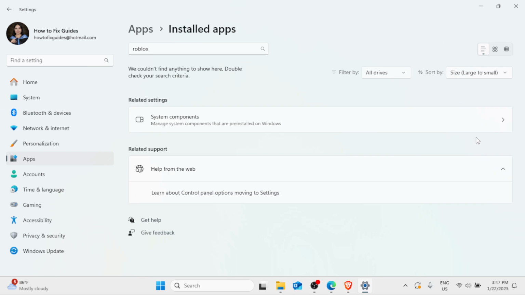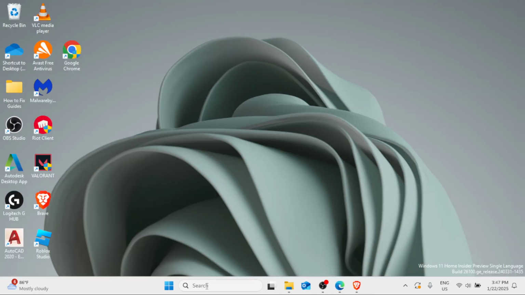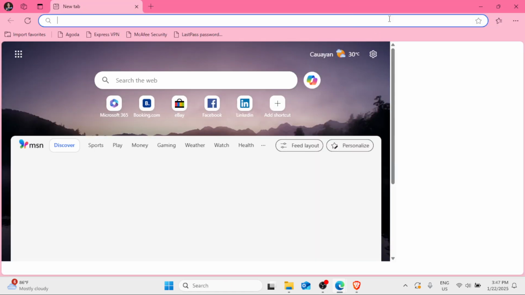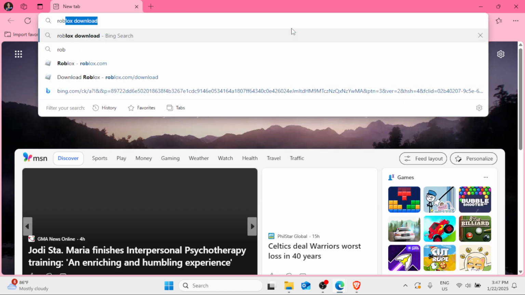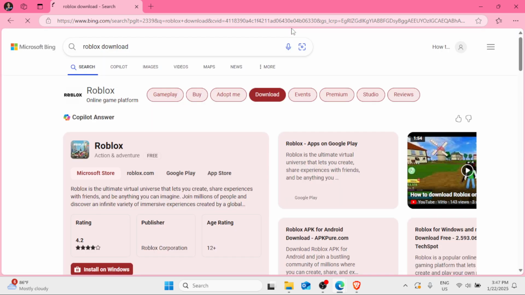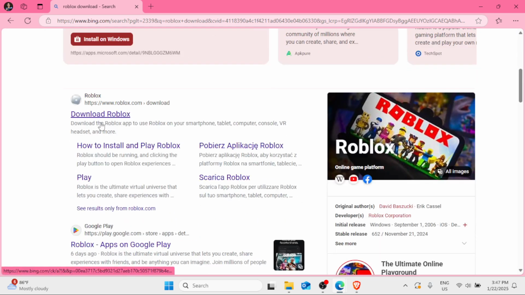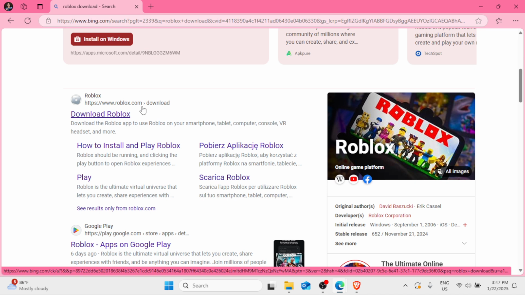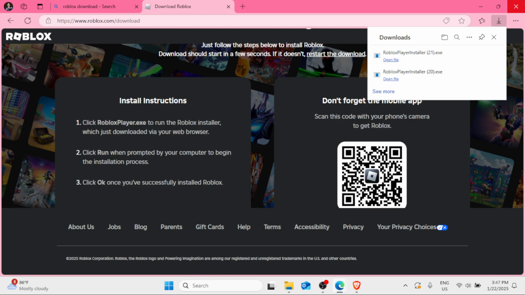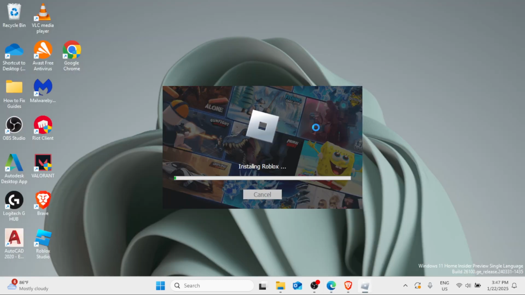Now we are going to open our favorite browser or just bring up any browser that you have on your Windows, like Microsoft Edge, Google Chrome, or Firefox. Type here Roblox download and then hit enter. Scroll down and you'll find www.roblox.com, Download Roblox. Click on it. Click on Download Windows app. Then double-click on the installer file. And this will install Roblox for you. So let's just wait for this.